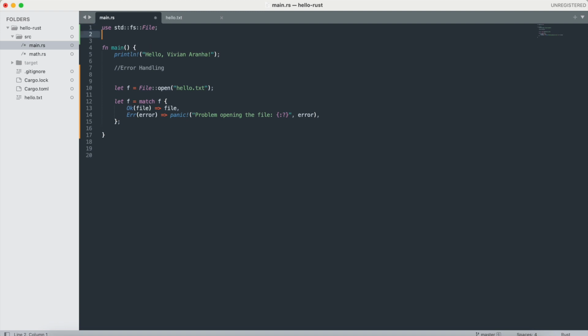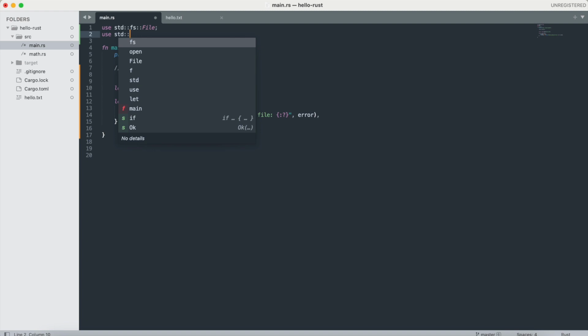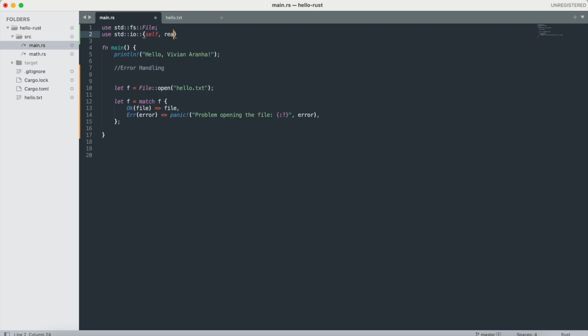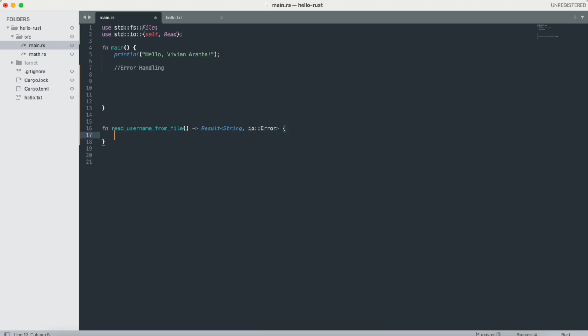I'm also going to use the IO library. Say use std::io and I'm going to access from there the Read trait. Here I'm going to get rid of this and write it in a separate function. I'm going to say read_username_from_file. That's the function that I want to call. And what will it return? It will return a Result which will have a String inside it and io::Error, input output error, in there.